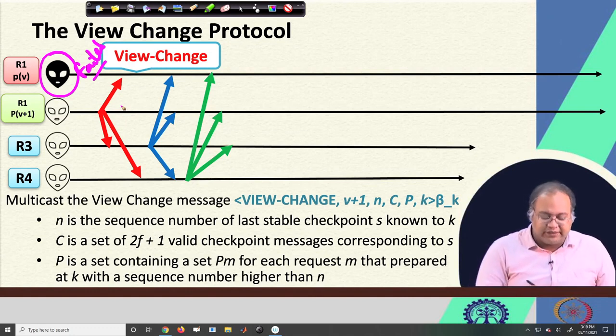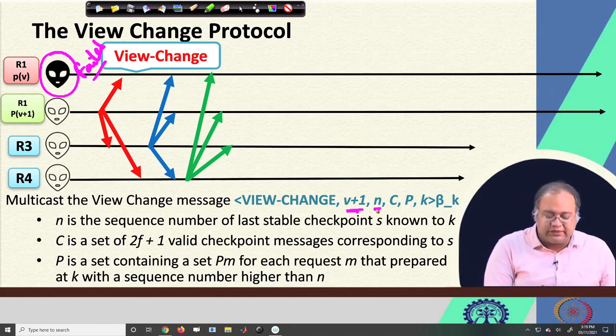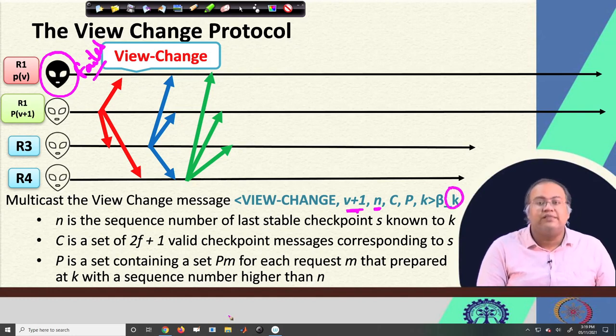Now, this view change message contains certain parameters. One is this v plus 1, which is the new view that I am going to propose. Then there is n. So, what is n? n is the sequence number of the last stable checkpoint s known to the node k, which is actually sending this view change message. Remember that before changing from one view to another view, I need to have a consensus among the replicas that every replica is on the same checkpoint.